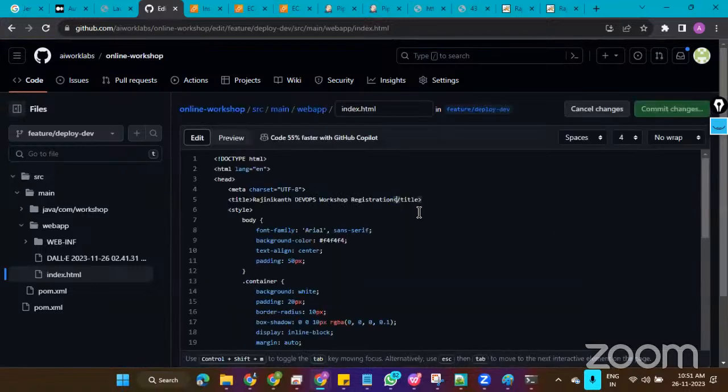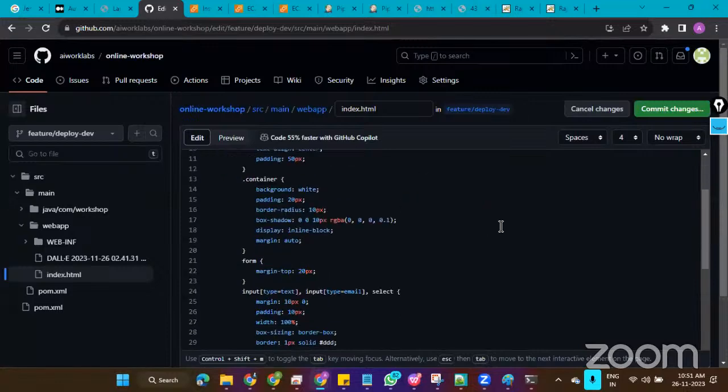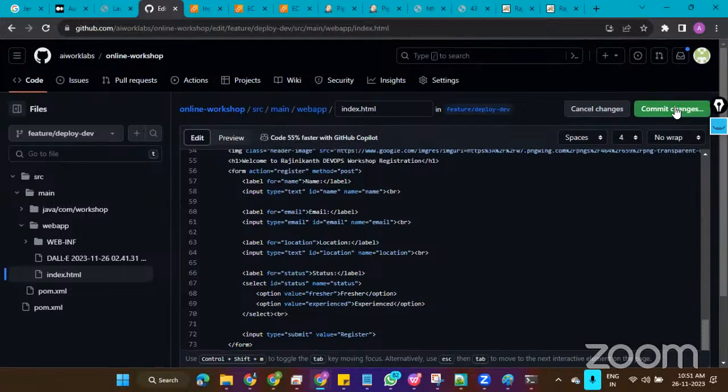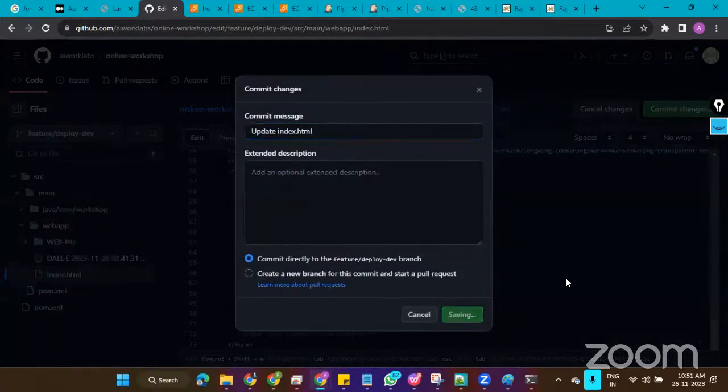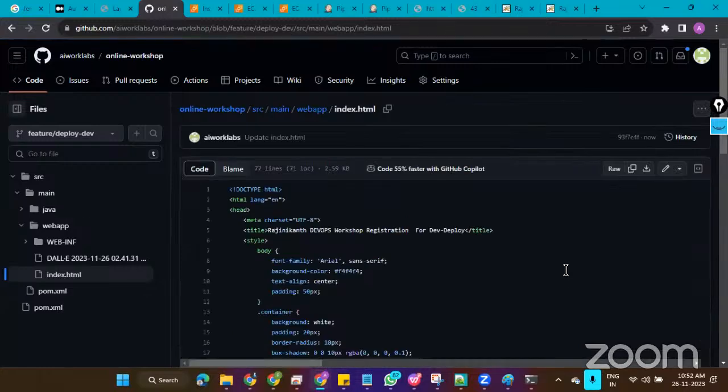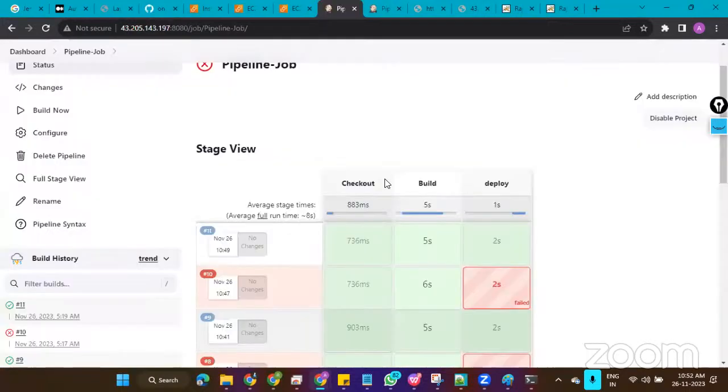So this registration is for dev deploy. This registration is for dev deploy and I'll commit the change. Once I have committed the change, it has to deploy with my feature branch. So what can I do? I'll go to my pipeline and I would like to run this on my feature branch, right?